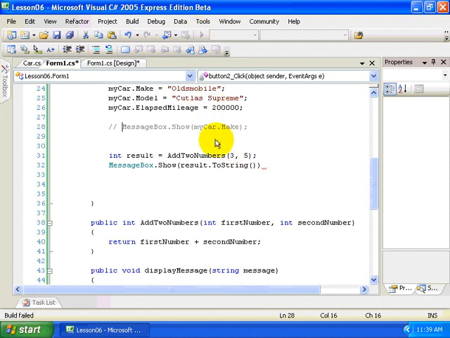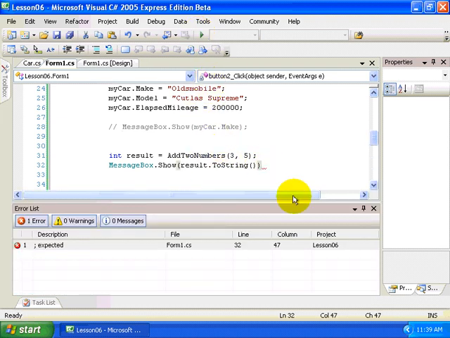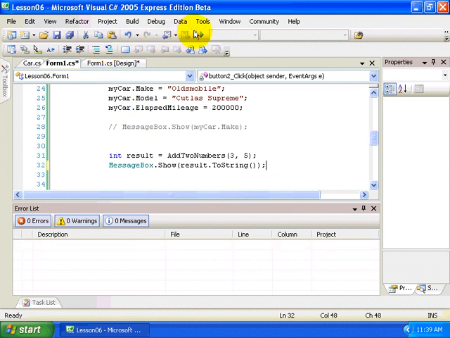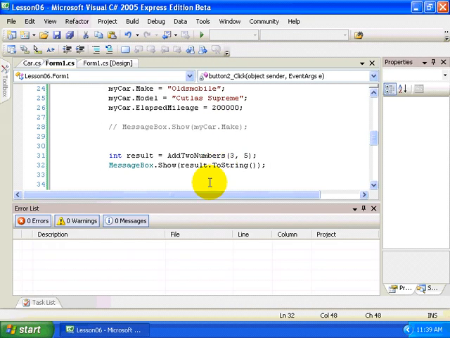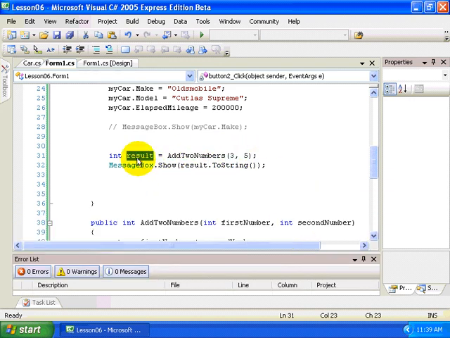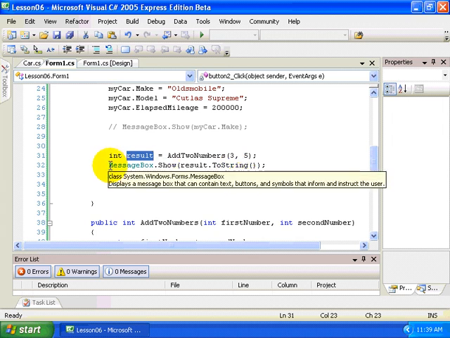Whoops, got a little problem there. Let's run our application, and we see the value of 8. So this is how we were able to call our method, passing in values, retrieving the result, and displaying it in a message box.